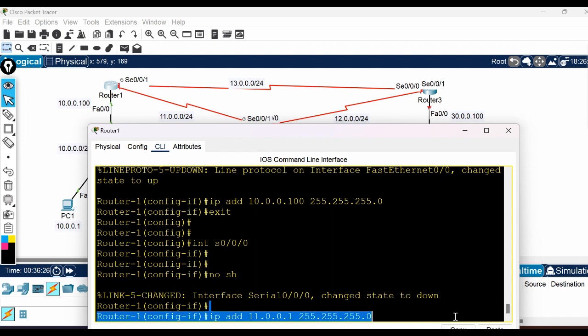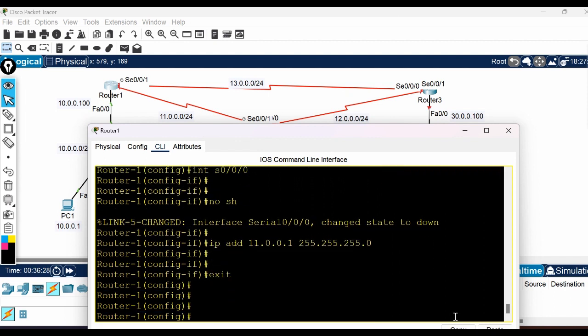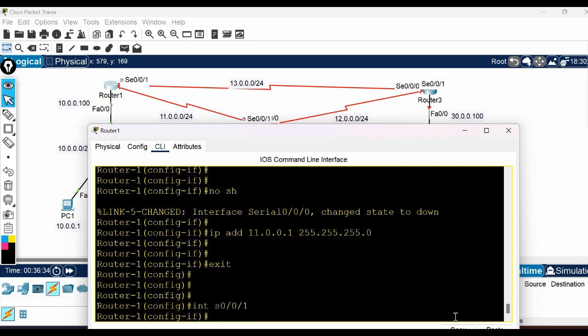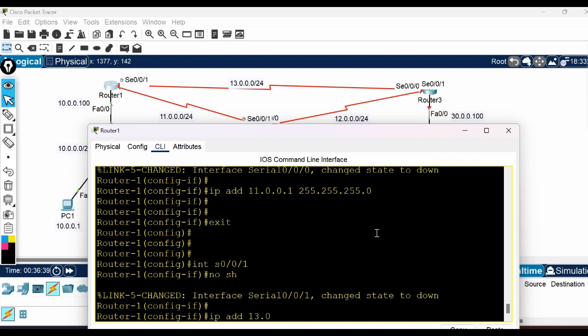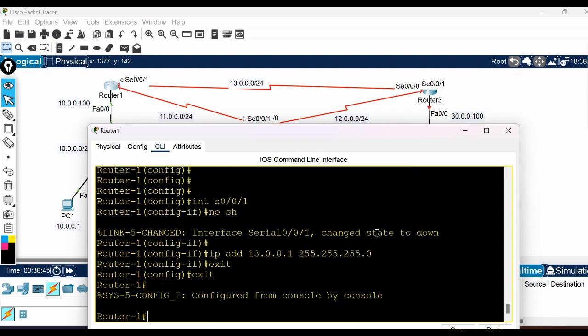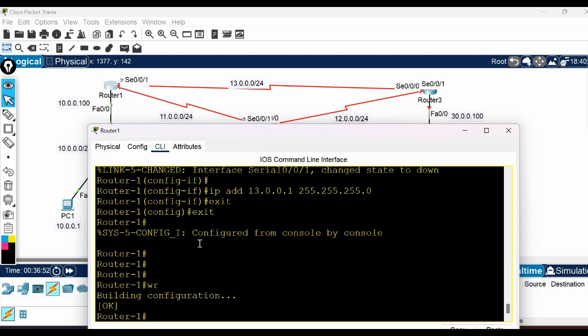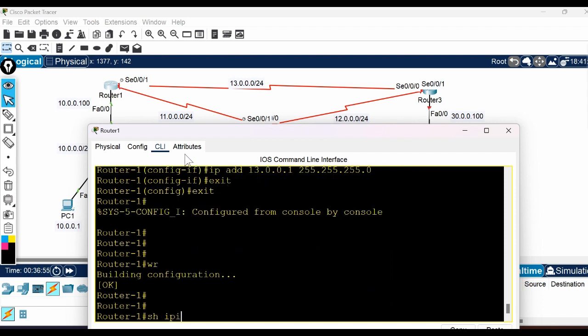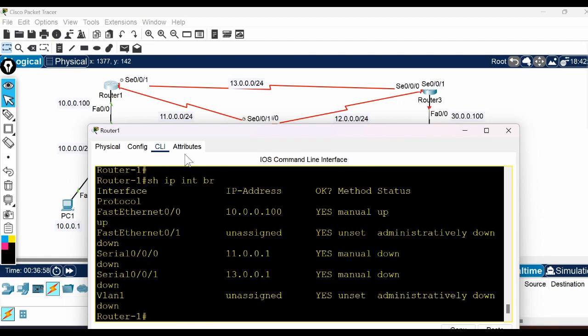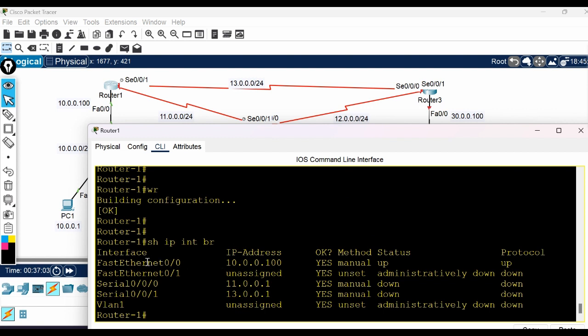Done. Hit enter, exit. Then you will have to configure your interface serial 0/0/1, which is connected to router 3 here, and I'll say no shutdown, then define the IP address as 13.0.0.1, exit. That's it. This is your IP address configuration on this. After this, it's important that you save the configuration. Done. You can verify with show ip interface brief as well, and you can see the interface IP addresses have been configured here. Correct?